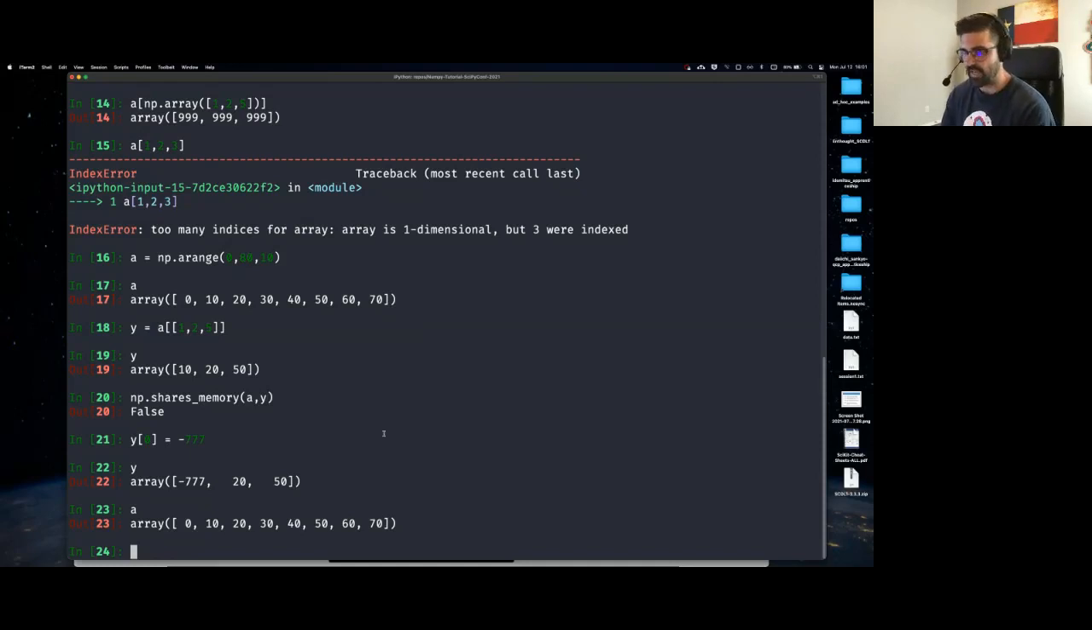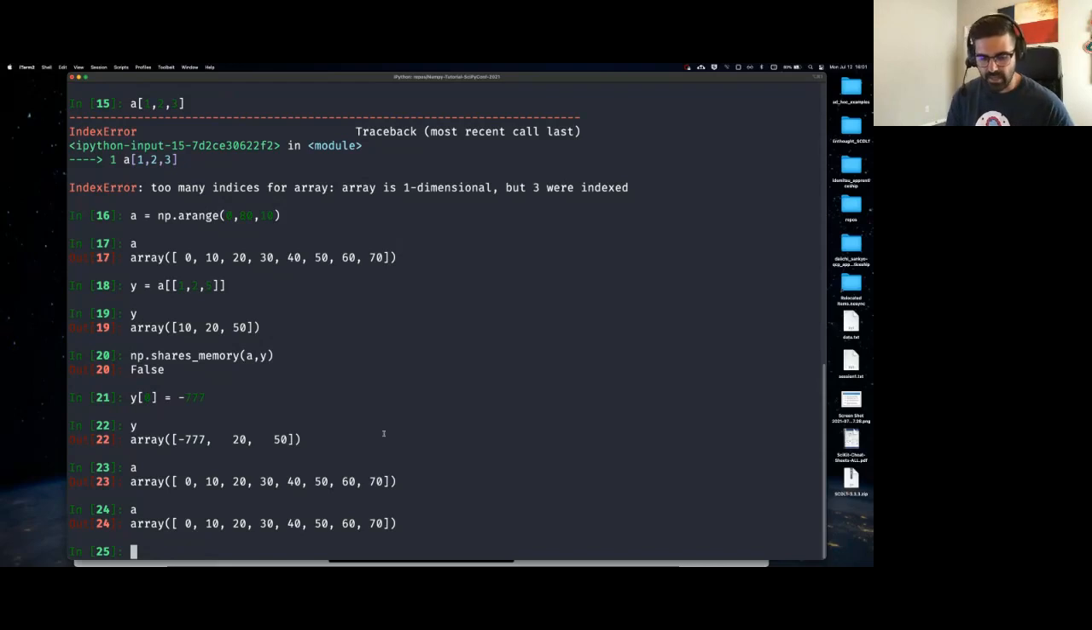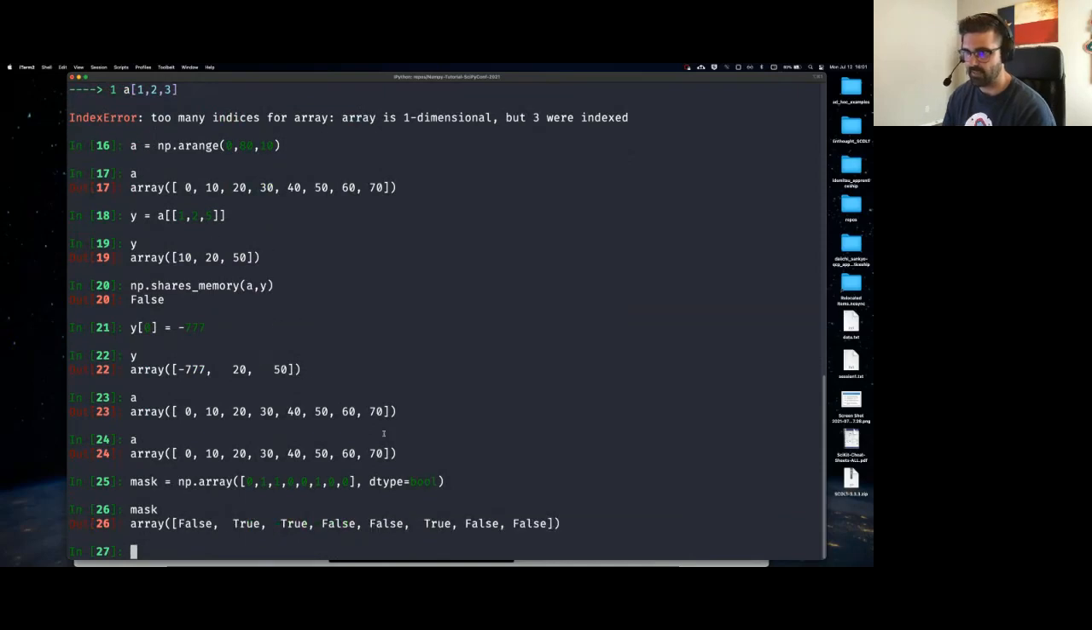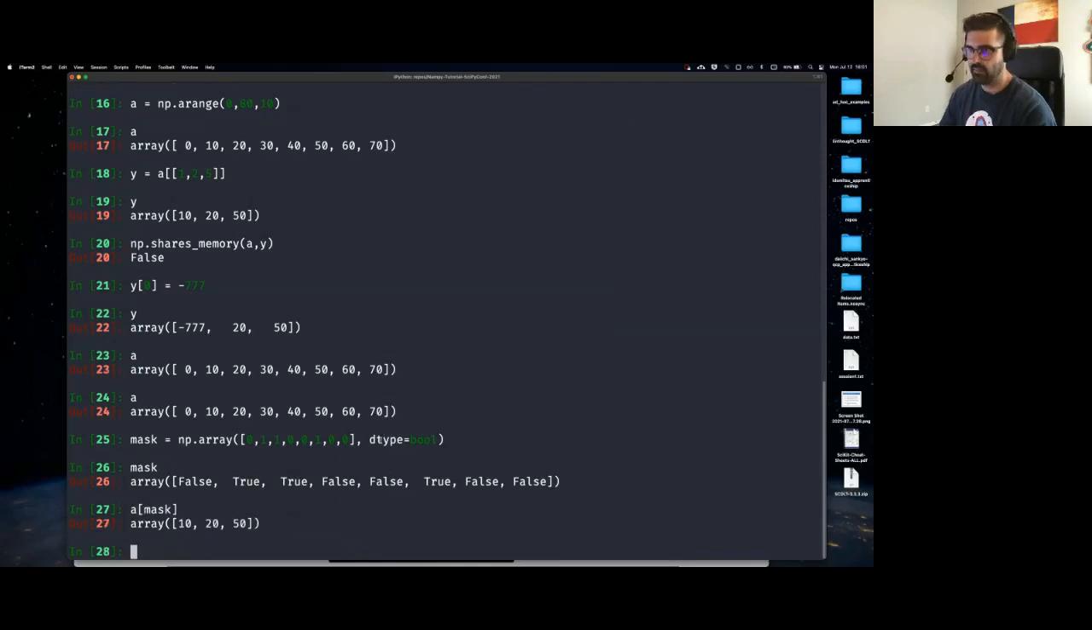So again, if I have A and I want to say my mask is an np.array, and I'm going to say 0, 1, 1, 0, 0, 1, 0, 0, and I'm going to say my data type is a Boolean. If I look at that mask, I have a bunch of true and false values. And if I do A of mask, that's going to give me everything in A where my mask array is a true. So this is false, so I don't get a 0.